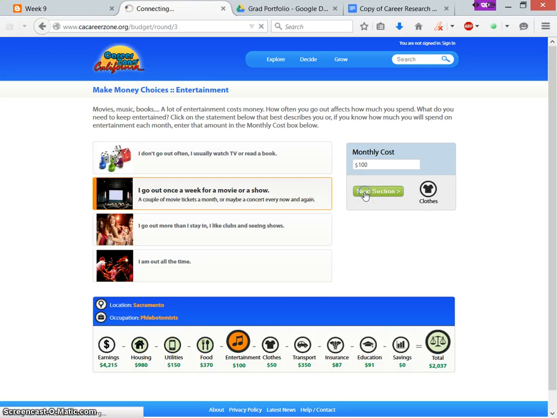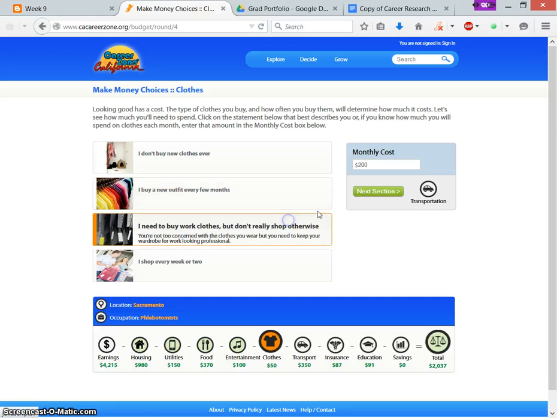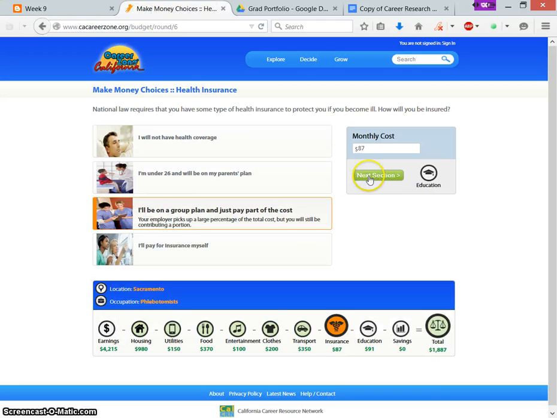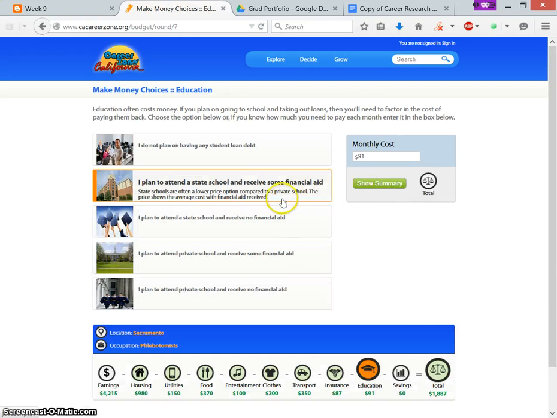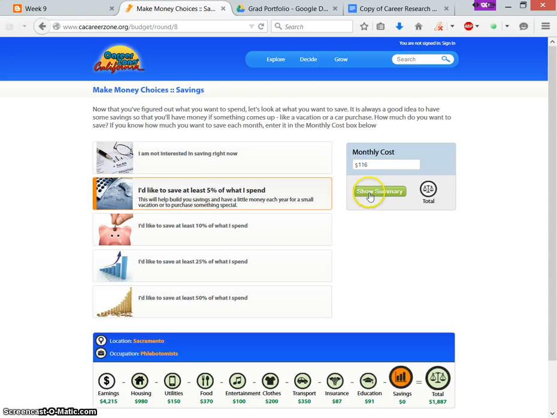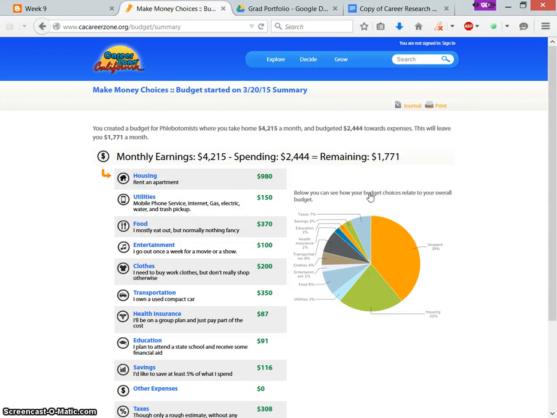Let's say I'm still only going to go out once a week. Let's say I want to go shopping a little more often. Still in the same car. Still have the same health insurance. Still going to go to college. Let's say I want to save a little more money. Okay, so it says you create a budget where you take home $4,215 a month and expenses are going to be $2,444. This way I've got a little over $1,700 left over. That's not too bad.